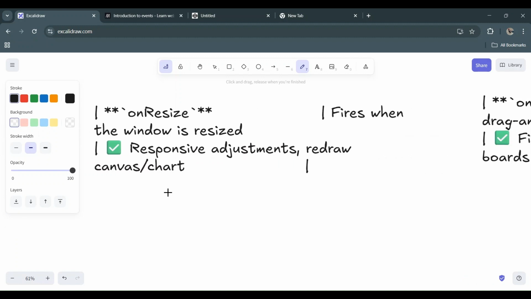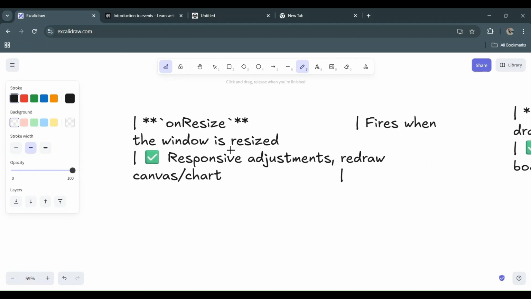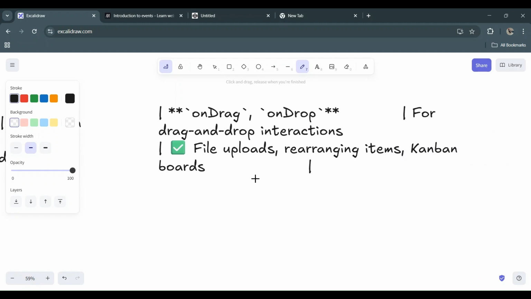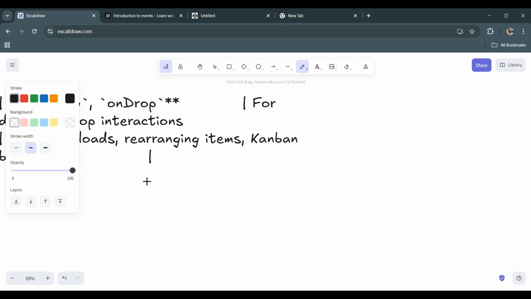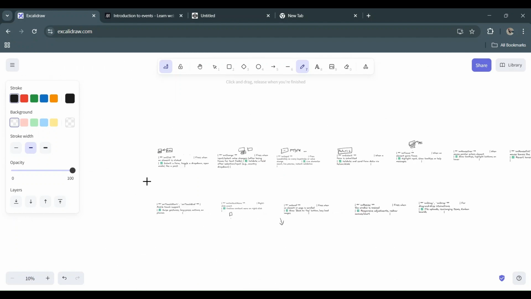And on resize, when the window is resized, let's say I have done this, I want to reset the zoom. Actually, I won't do it. During that time, this event is triggered. And on drag and drop, these can be seen in Kanban boards, Jira boards, if you know a few of them, or when uploading files to G Drive. These can be seen there on drag and drop. So these are the major events that are there in JS.